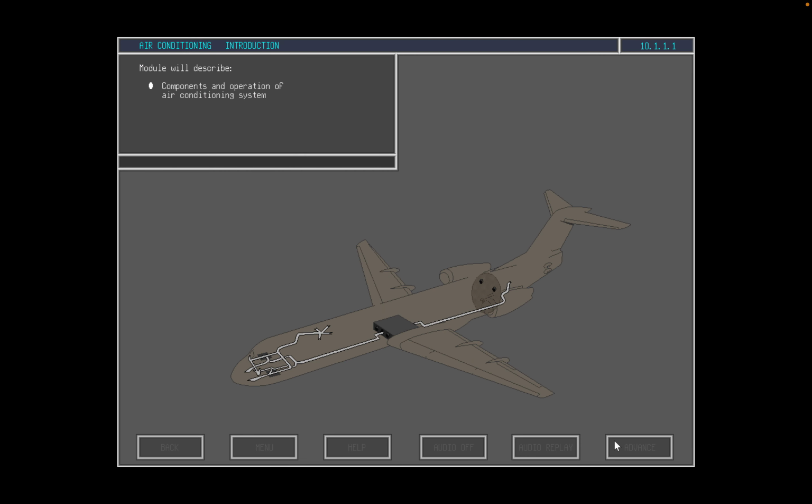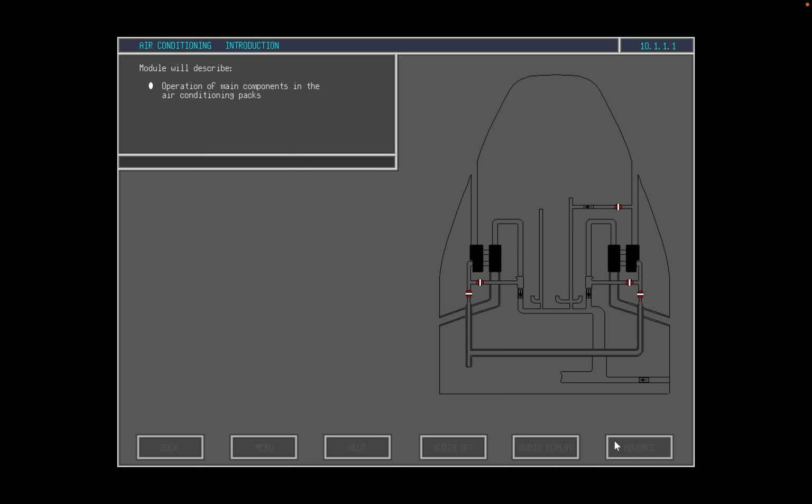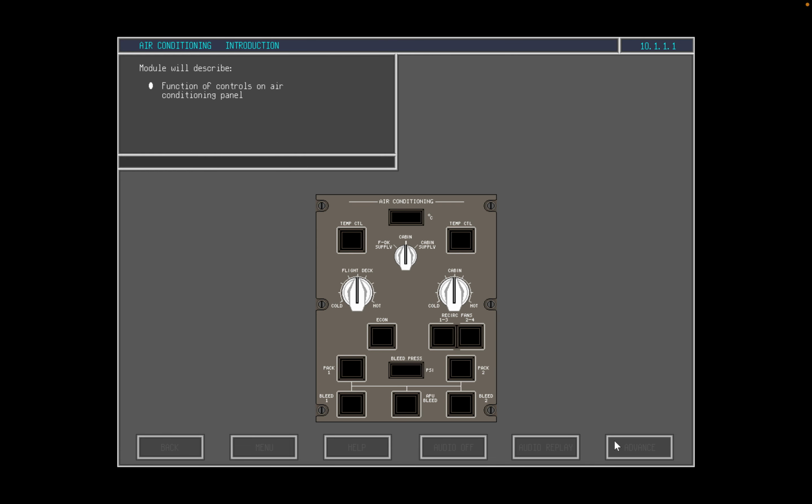In this module, we'll describe the components and operation of the air conditioning system. We will describe the air conditioning packs and their modes of operation. We will describe the operation of the main components within the air conditioning packs. The function of each control on the air conditioning panel will be stated.